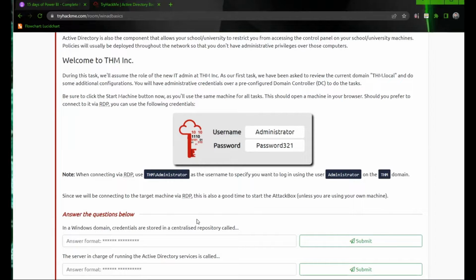This should open up a machine in your browser. Should you prefer to connect to it via RDP, you can use the following credentials. Note, when connecting via RDP, use THM\Administrator as the username to specify you want to log in as the administrator on the domain. Since we will be connecting to the target machine via RDP, this is also a good time to start your AttackBox, unless you're using your own machine.